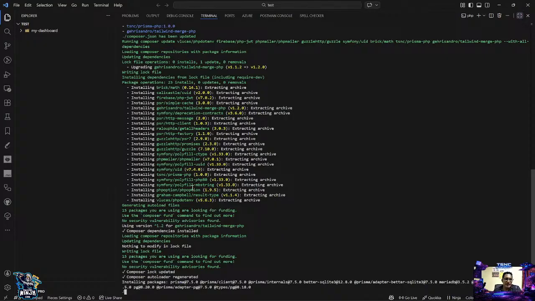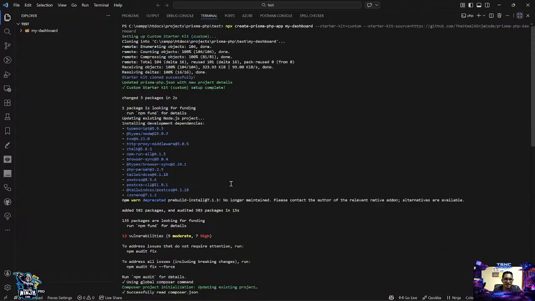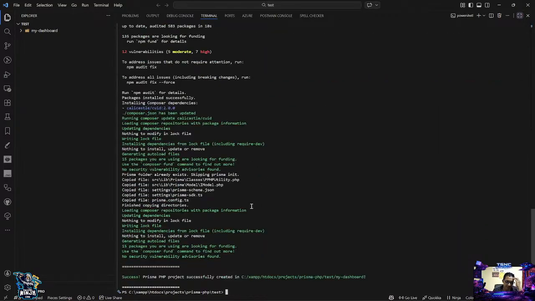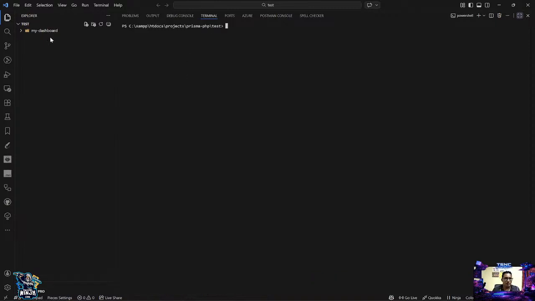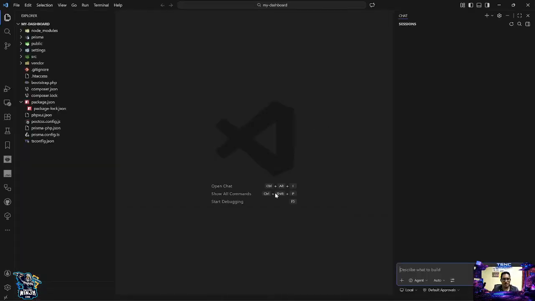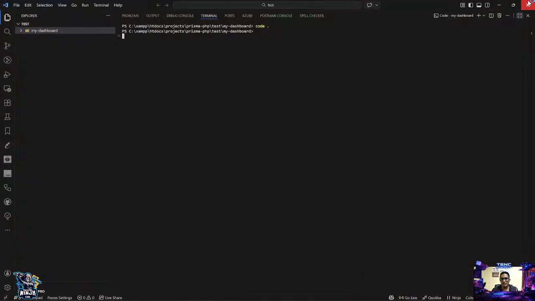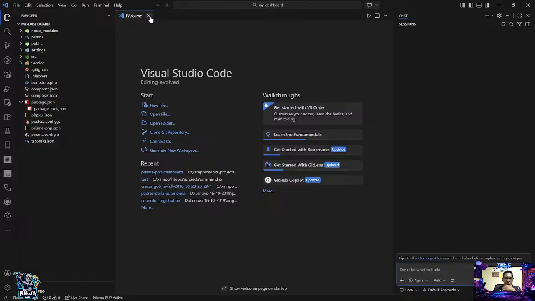So currently, as you can see, I'm installing the dashboard starter kit. Let's see. And there we go, we have the installation success. So I'm going to go into the directory and open it with VS Code now. Let me close this, because this is just for testing.